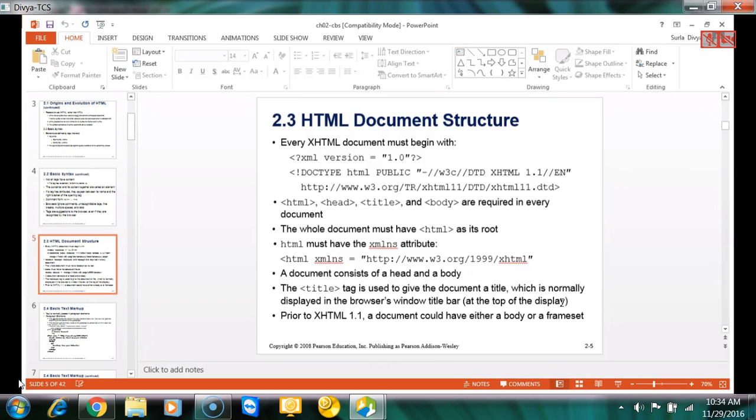Which kind of HTML version we are going to use, we have to tell this to the browser explicitly, which can be done with the help of the doctype. Next comes the head. HTML, head, title, body. So we have HTML as a root element, and inside the HTML element you have the head. Inside the head you have the title, which you can see at the top portion of your browser.